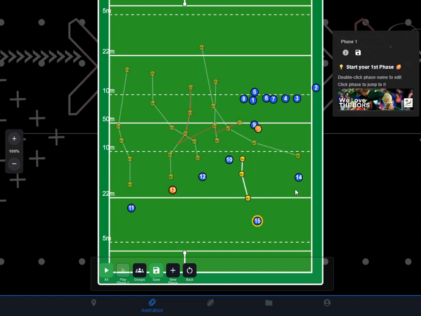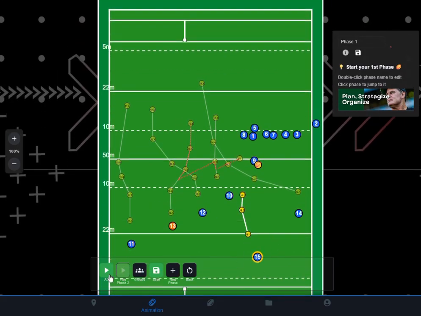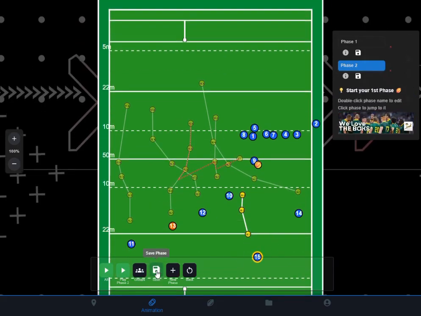15 as well, 14. Alright, now we set up his old phase that we want for phase 2, and we can save the phase. Now you see, phase 2. I made this customizable, this information. You can edit the phase name, and you can save it. I'll run you through this in a second. Let's look at what we've created.